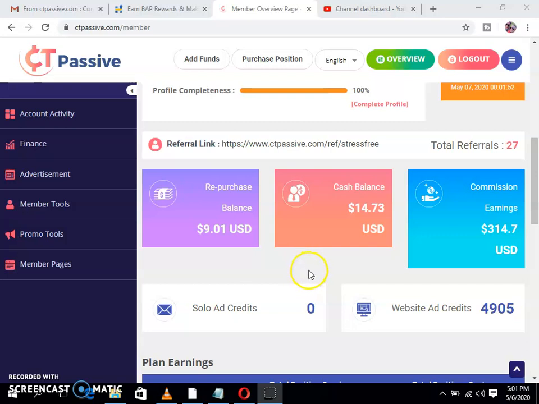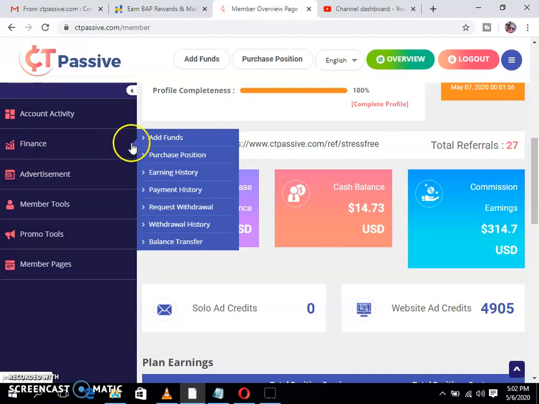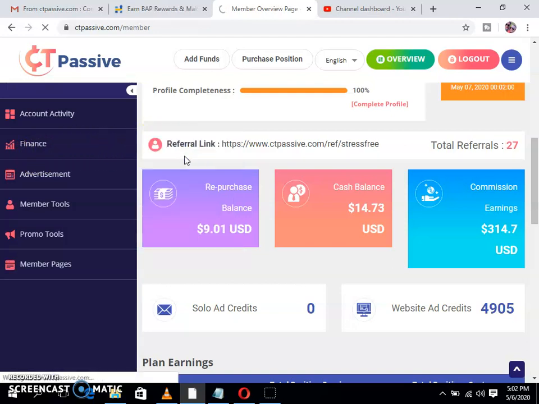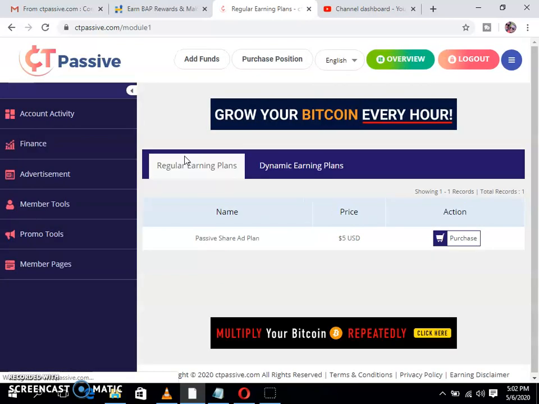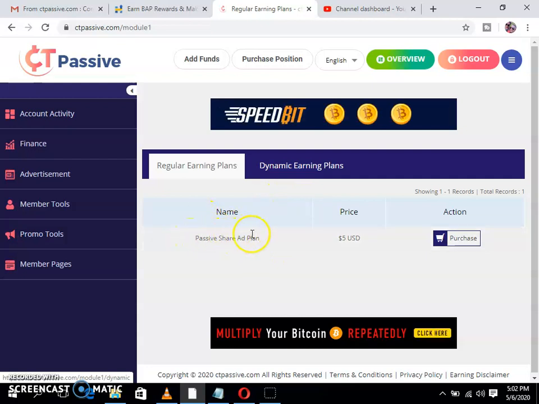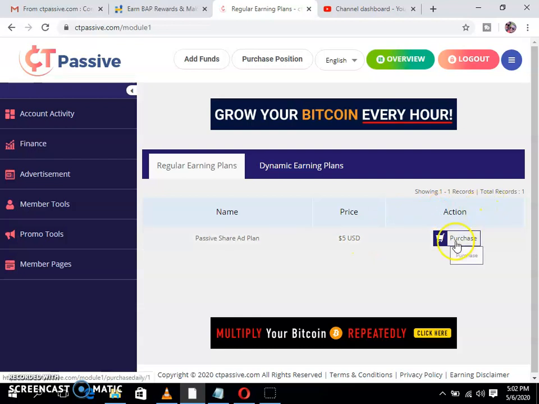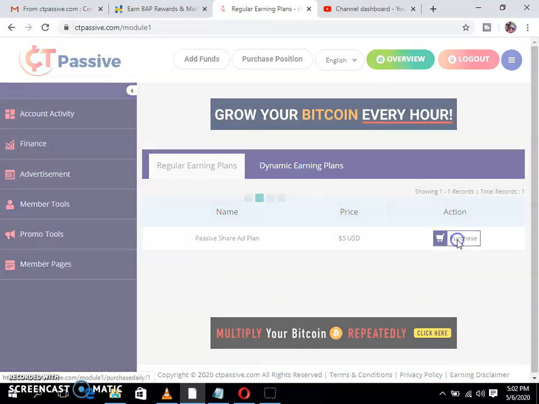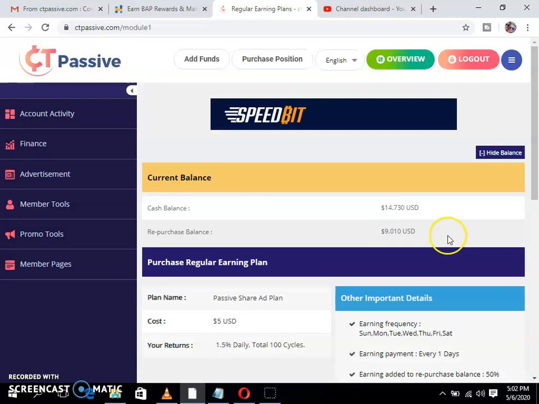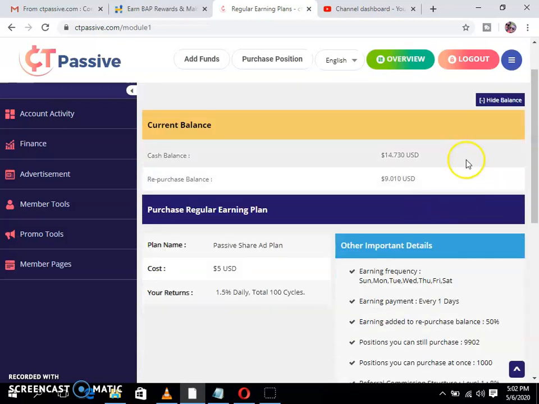So what I do here, you go to finance, then you go to purchase position. It will open this page. You see it says passive share ad plan, $5 US action, so you purchase under action. It will open this page. Now it displays these two balances that I have.